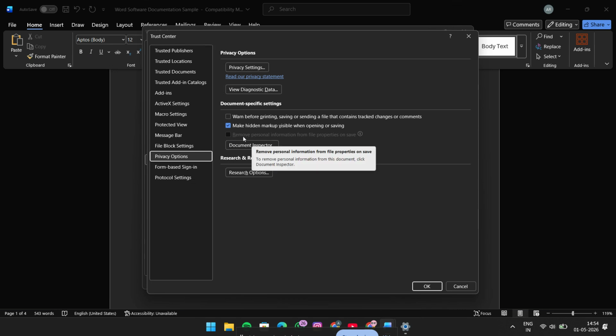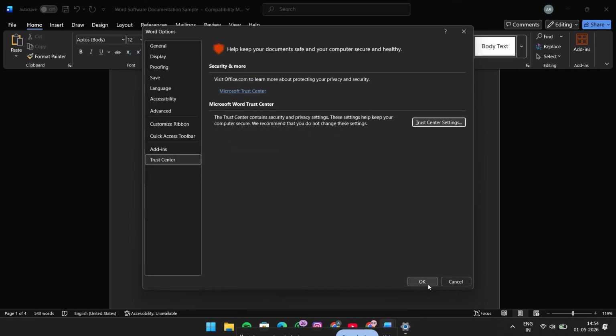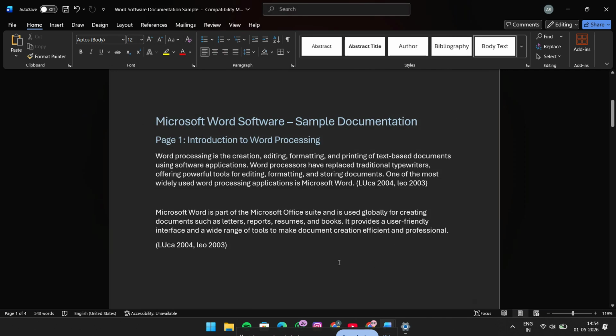After that, click OK to confirm the change. Then click OK again in the Word Options window to make sure everything is saved properly. Once you've done that, Word should no longer behave in a way that causes your edits to be labeled in that generic author style because of that privacy setting.